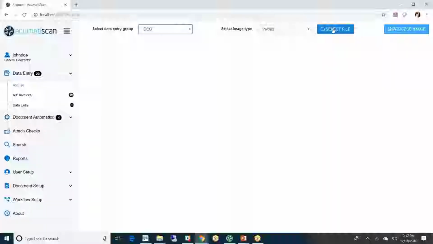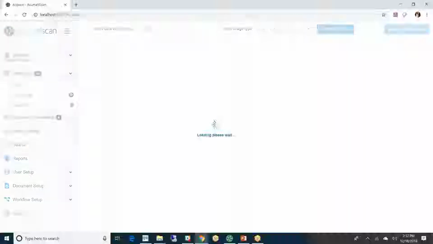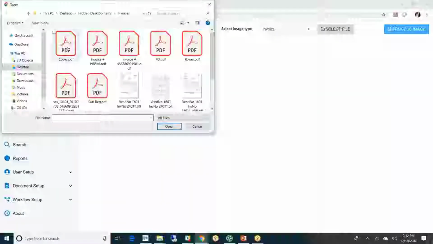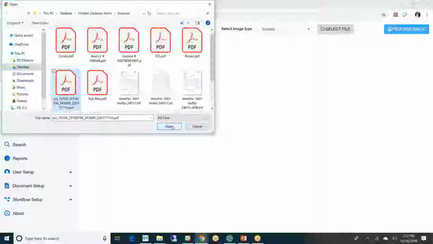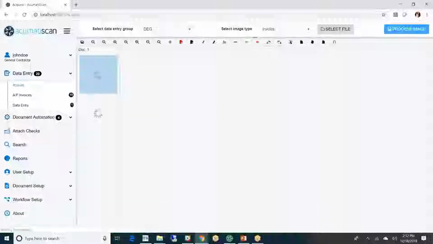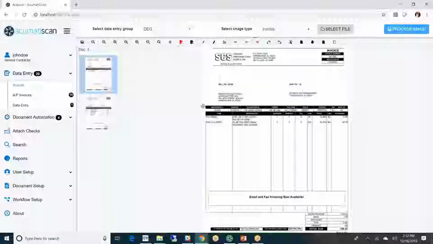And then what I can do in this case, since let's say that I was using a network scanner, I can just go ahead and acquire them from whatever network file that I scanned them to. It's simply a matter of sweeping through whatever invoices I want to acquire. Maybe I just want to acquire this invoice for right now. And it then selects those invoices and pops them up into the viewer as you see here.